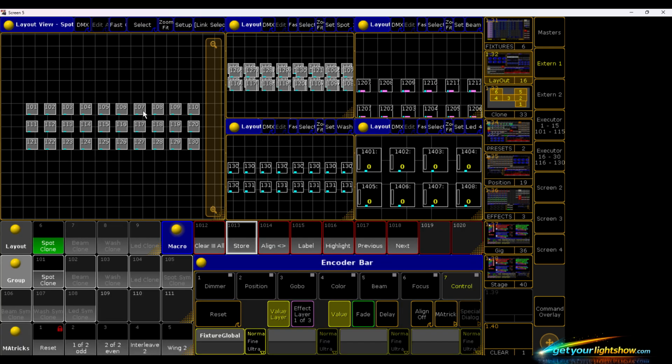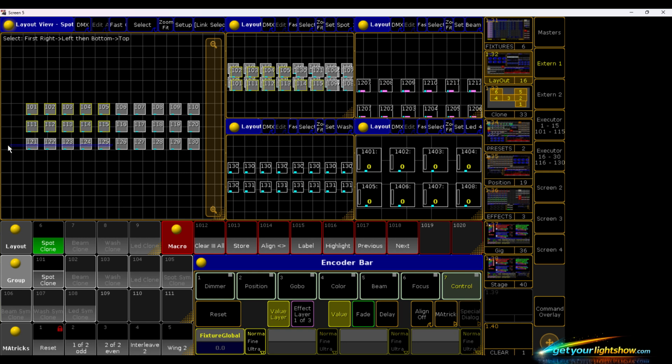And now I'm gonna prepare a symmetric group out of our new fixtures, out of the destination fixtures. Let's do it here as we did before. Same order. Should have done it before. And I'm gonna store them here as spot symmetric clone. Now rememorize, this is group 105.